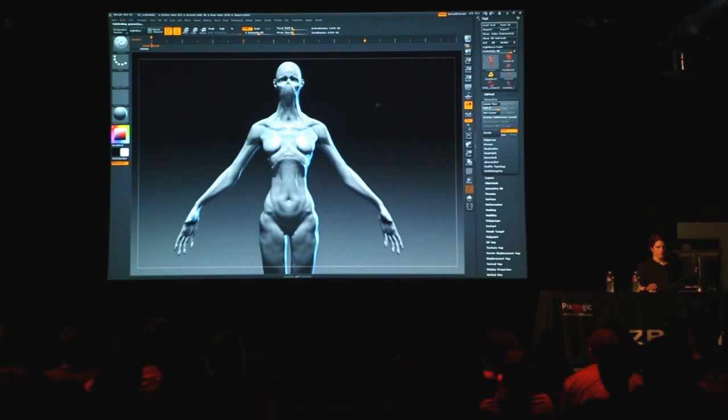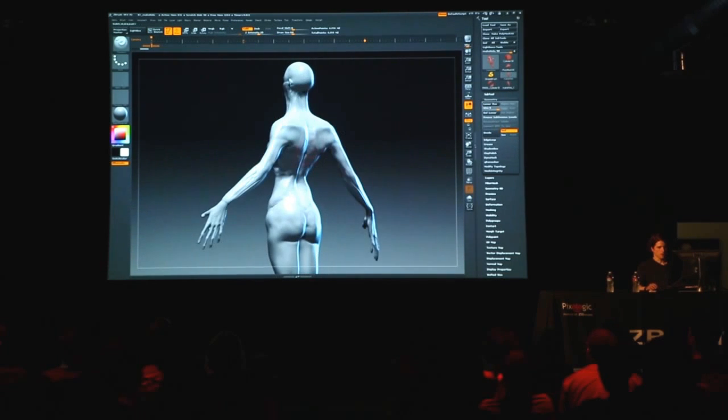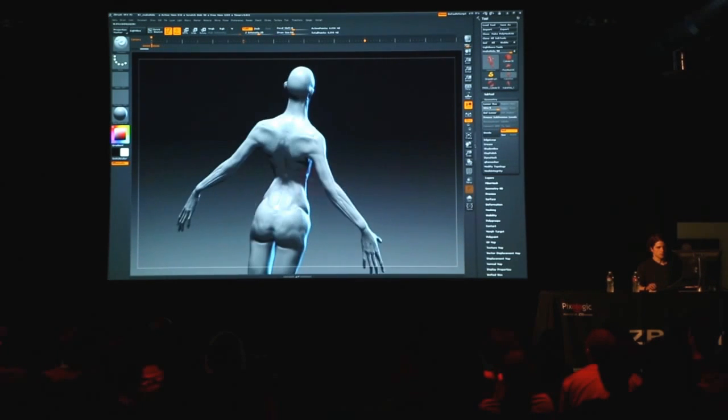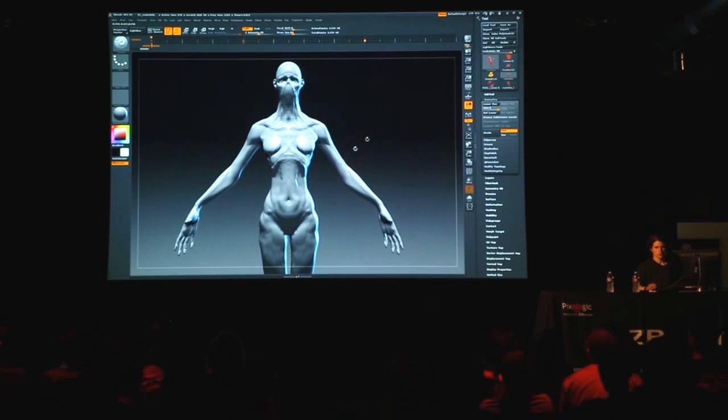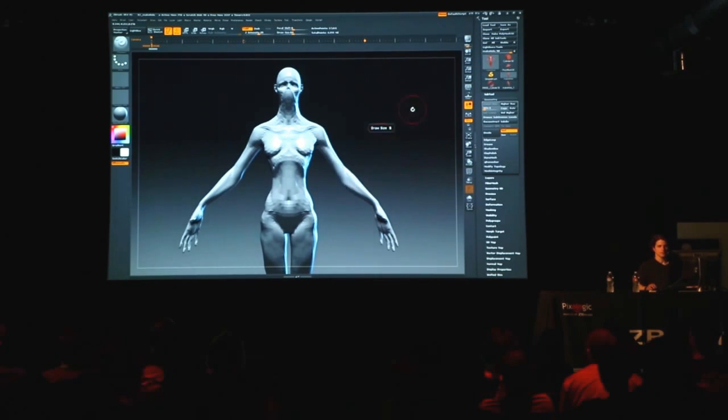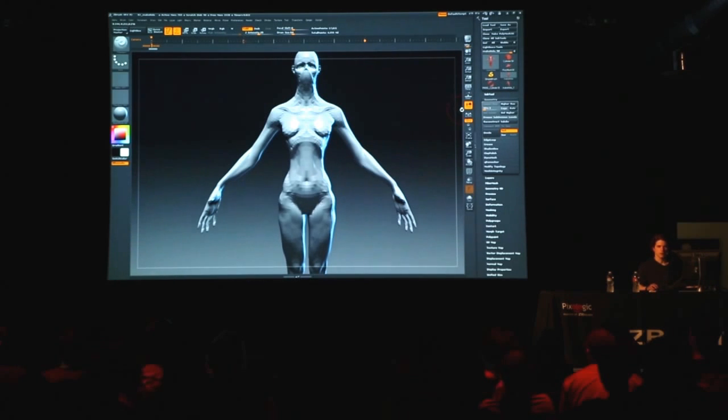Here we go. There's a fair bit of detail on there. There's not a lot. You can see where it's maintained some of the original form in the superhero sculpture. It would all need to be revisited, but it's there as a guide. At least you don't have to start completely from scratch.